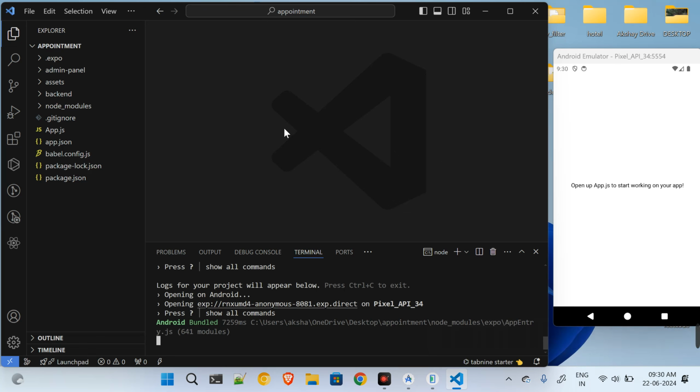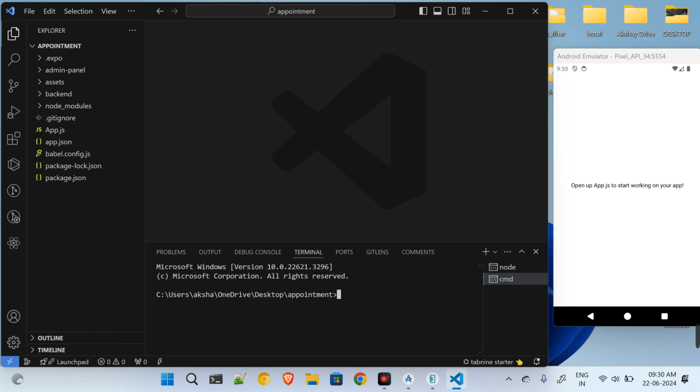And in this tutorial, you will see how to design the app of appointment booking system. So, in previous tutorial, we have also already seen how to build a backend and admin panel. So, let's get started. So, just go to your command prompt and hit npm start.